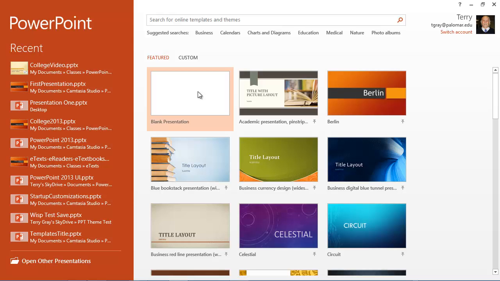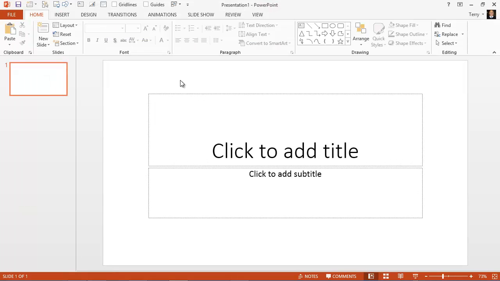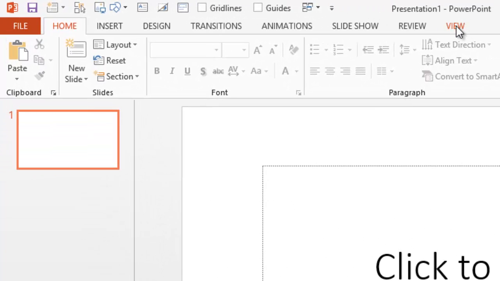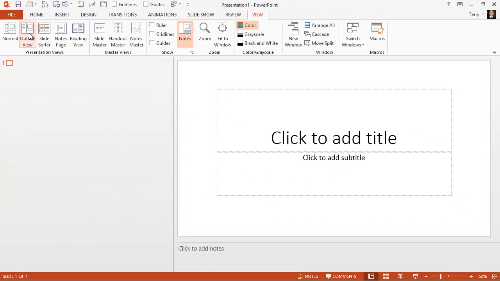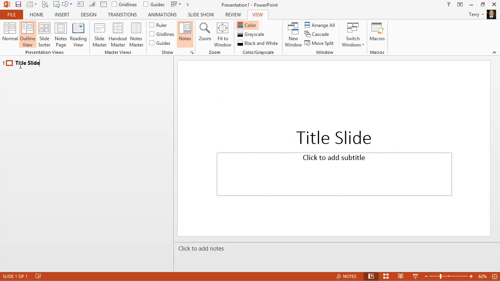Let me go ahead and open a blank presentation to begin with. And the first thing I'd like to draw your attention to is Outline View itself. I'm going to click on the View menu and choose Outline View. And there's our blank slide, and that's a representation of it on the right of the screen there. If I type something next to the first slide, you see it appears on the slide itself.